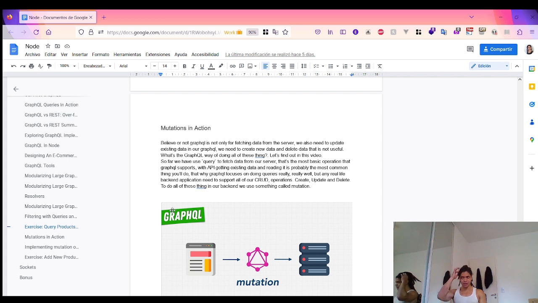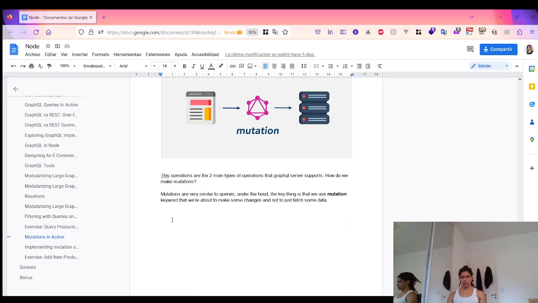But any real life backend application needs to support all CRUD operations like create, update, and delete. So mutations allow us to do that. And this is the second type of root level operations once you look at the GraphQL specification, where mutations allow us to change the state of your data. Another root level operation is subscription.